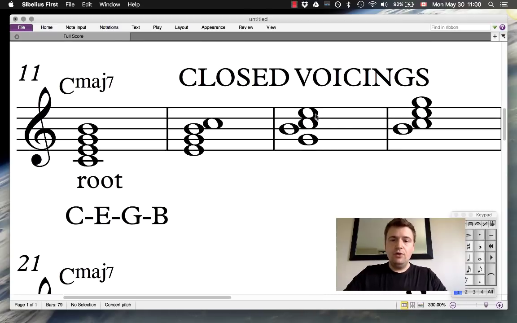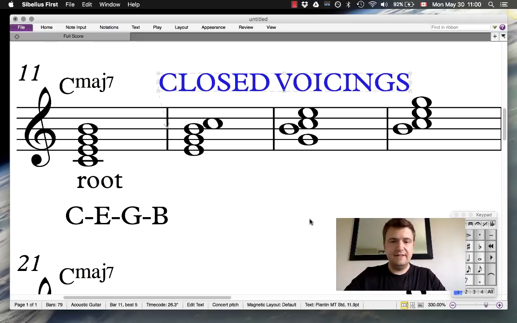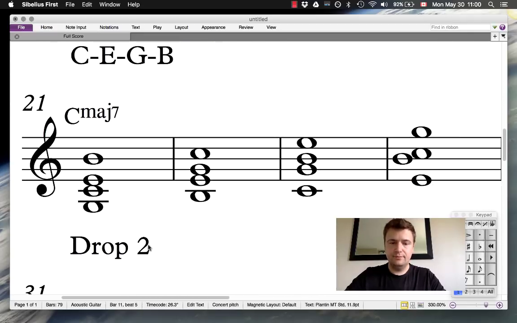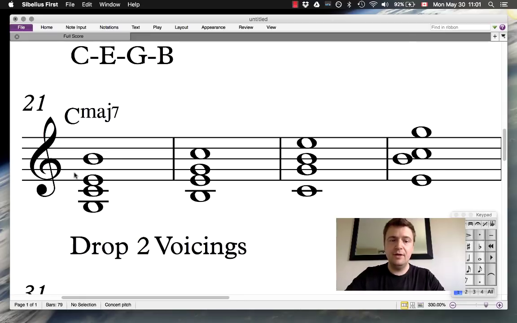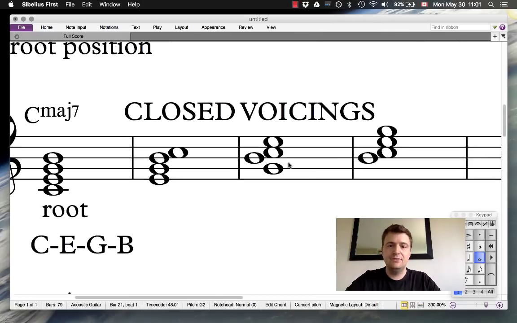Closed means that all the notes are as close together as they can be. You don't jump an octave, you don't skip a note. While drop 2, and that's where the term voicing comes into play, has a little extra bit of space in between the top note and the second note, because we dropped this one. It used to belong here, now it's not, right? So there's extra air inside of it, while here there's not.